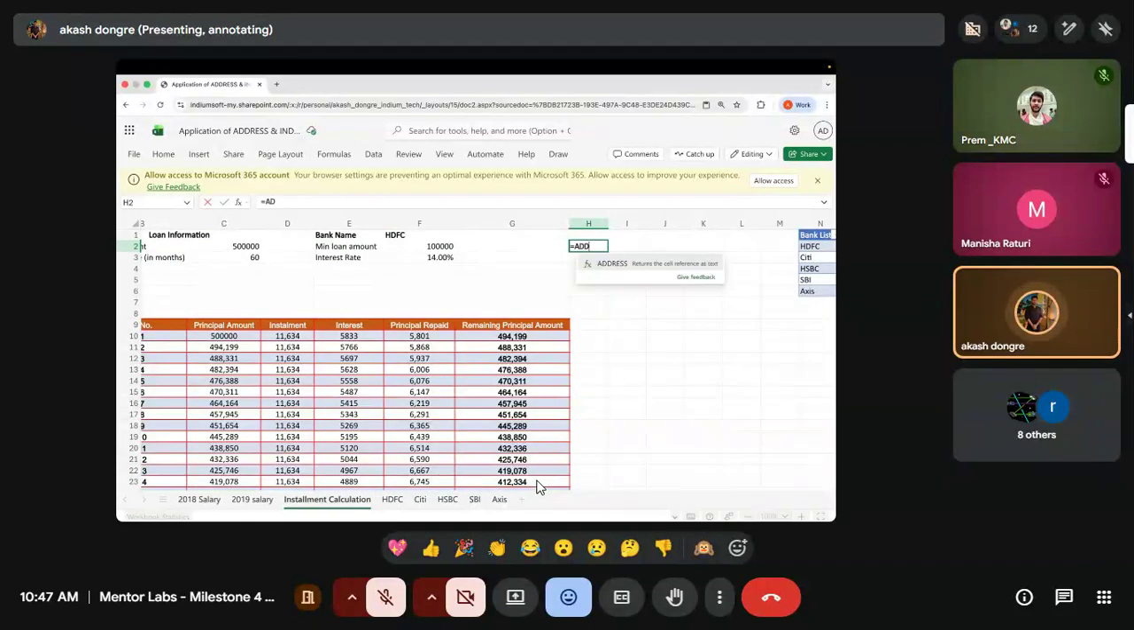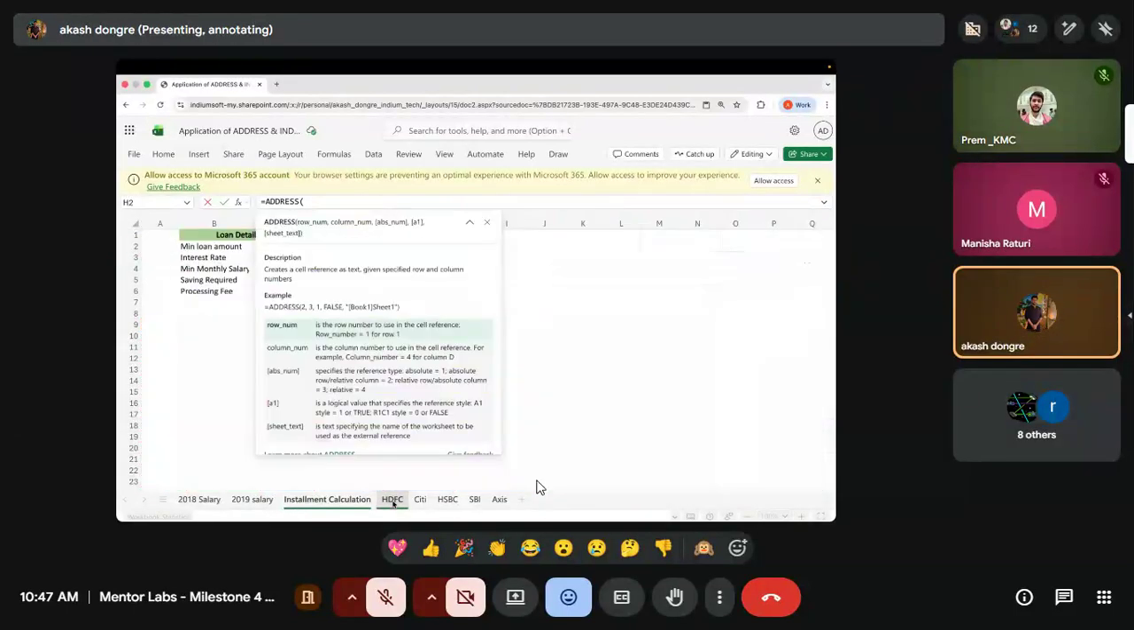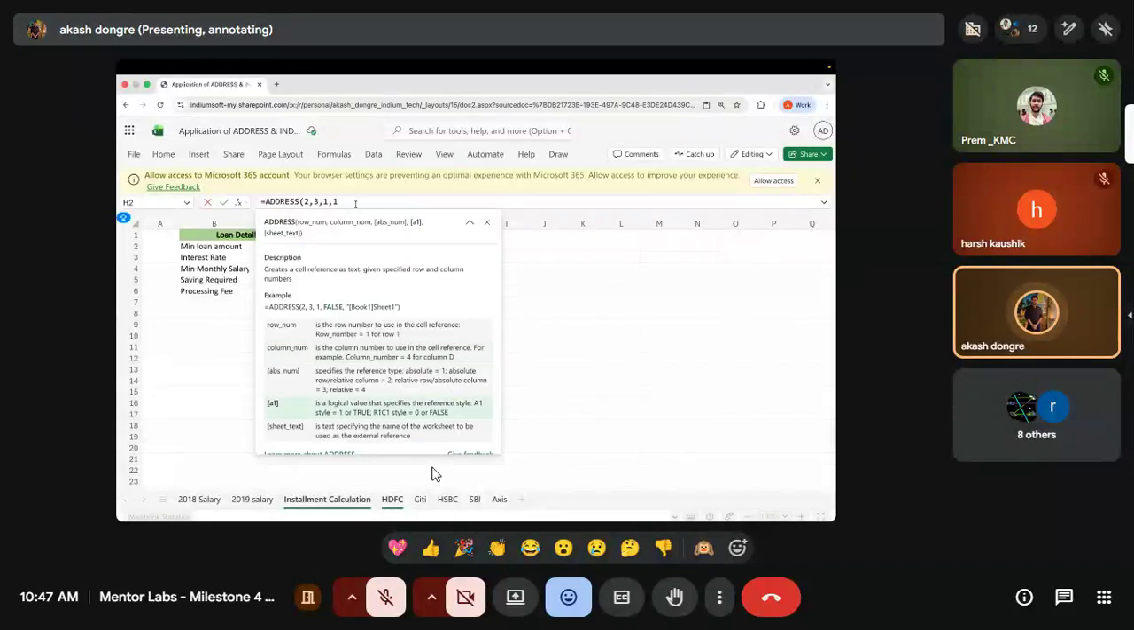Now check what I'm doing here. I want address. For minimum loan amount, tell me which row I want here. For minimum loan amount, which row do I want? Second, right? So this is how I choose second. And which column do I want? I want the third column, the C column, where my values are present, right? Third column. What I want is the exact number. And which style do I want? I want the last style. And from which sheet am I doing this?